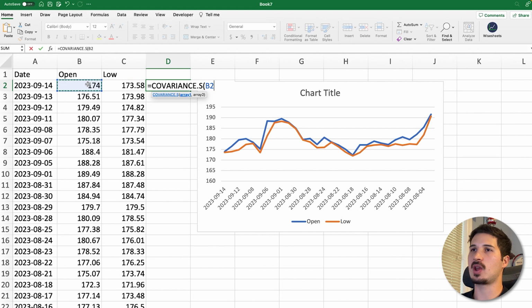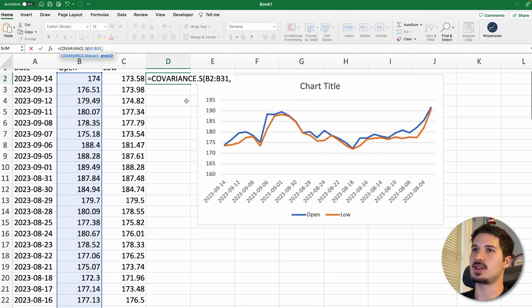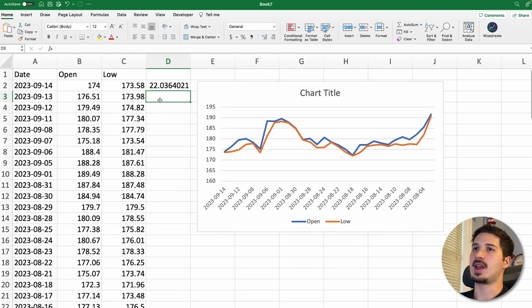So in this case, the array 1 is going to be the open, and then comma, and then the array 2 it's going to be the low. So we're gonna select that. And then after we do that, we are going to get the covariance variable, which in this case is quite strong. You can see it's 22, and it's a positive value, which means that in general, as the open is moving and is going higher, so is the low, and vice versa. As the open is getting lower, so does the low itself.